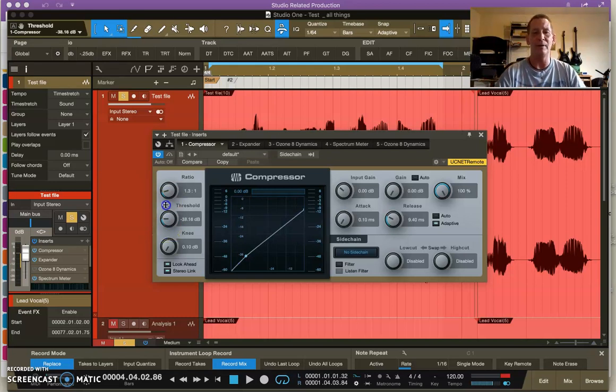So most of the time you want to get that threshold set somewhere to where it's not trying to compress stuff you don't want together, and reduce the dynamic range of that. So it's a real simple concept.